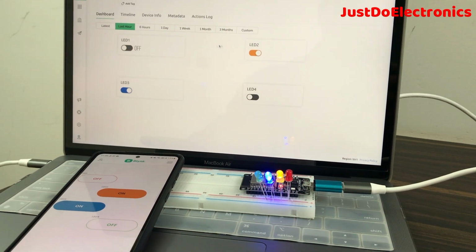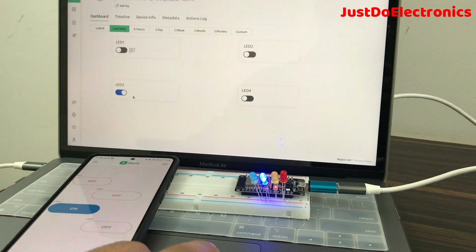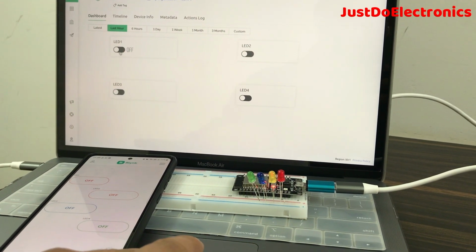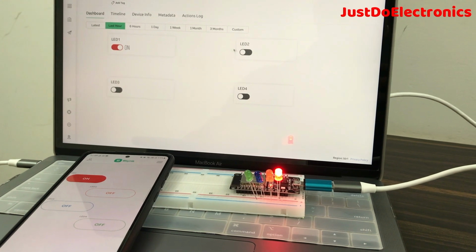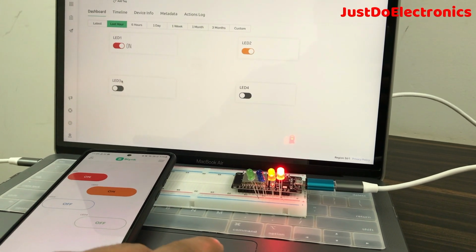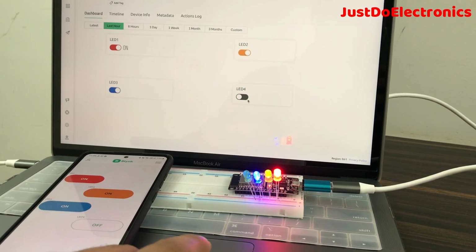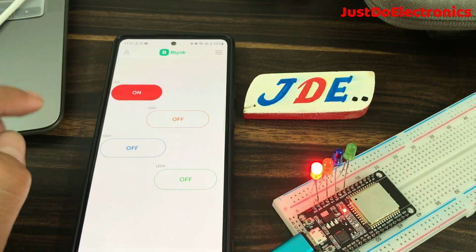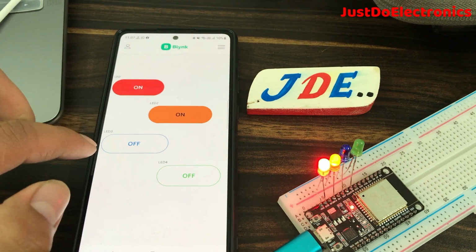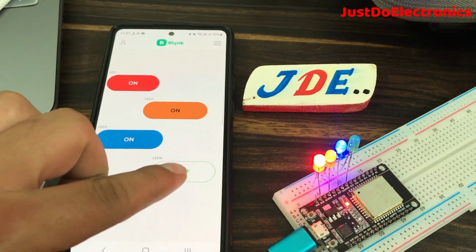And you can see I put the on button in my mobile, and the laptop web server is also updated. When I press this on button, this LED will be on, and both the mobile and the web server application will be in the on condition. This one is the mobile application I can use anywhere in the world.